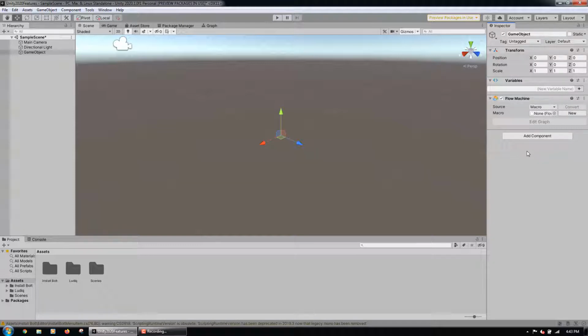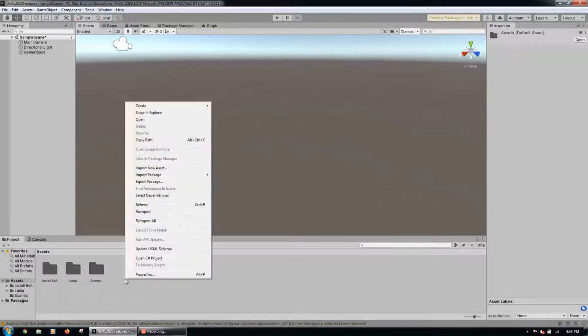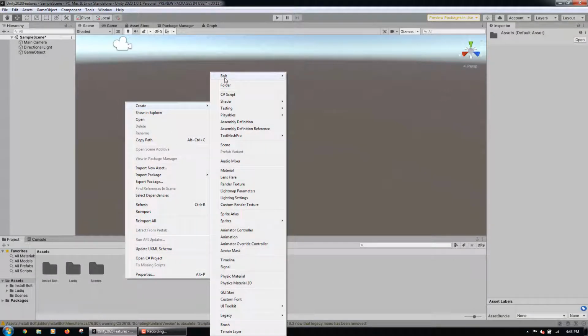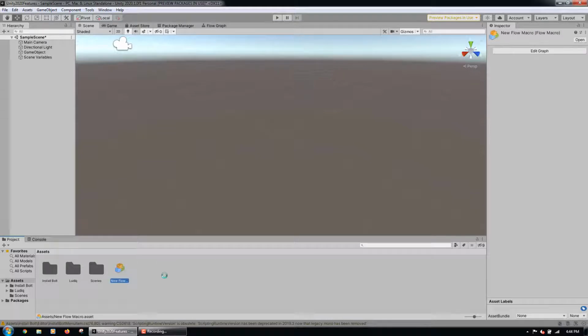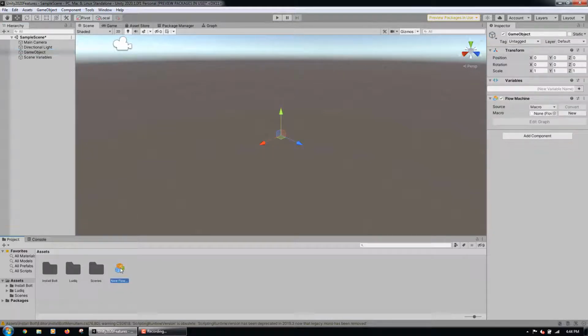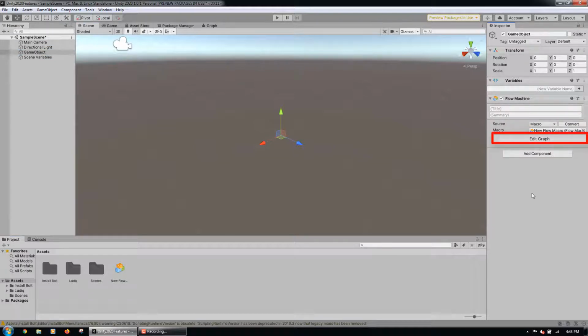Right now the macro field is empty. We need to create a flow macro to add here so that we can start building the graph. We will right-click in the project window and go to Create, Bolt, Flow Macro. We will select our empty game object and click and drag the flow macro into the macro field for the Flow Machine component. When we do this, you will notice that the Edit Graph button will become available.